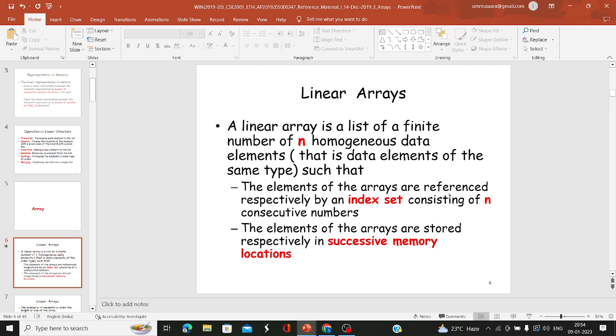The elements of the arrays are referenced respectively by an index set consisting of n consecutive numbers. So suppose you have n consecutive numbers and all the elements in the array are referenced. The way in which they can be indexed is done by this index set, and the index value generally starts from 0. So always you start the counting from 0 and not from 1.